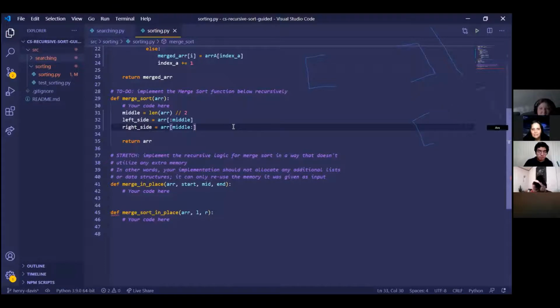so what we have been given is an unsorted array. And we're going to sort using the merge sort. And unfortunately, I don't have the merge sort in place or the merge in place. I need to do those stretch goals myself. But so we've cut this in half.